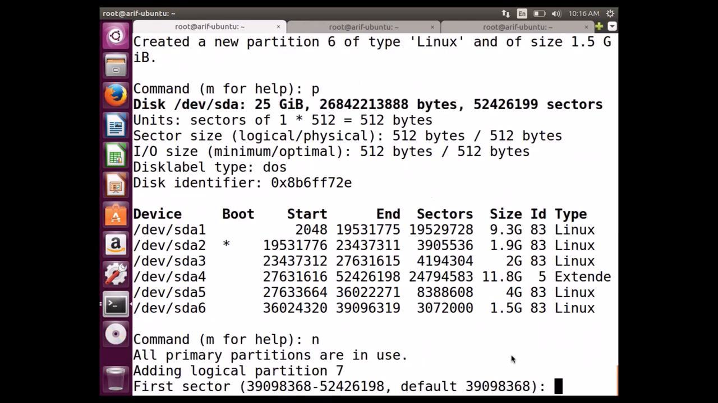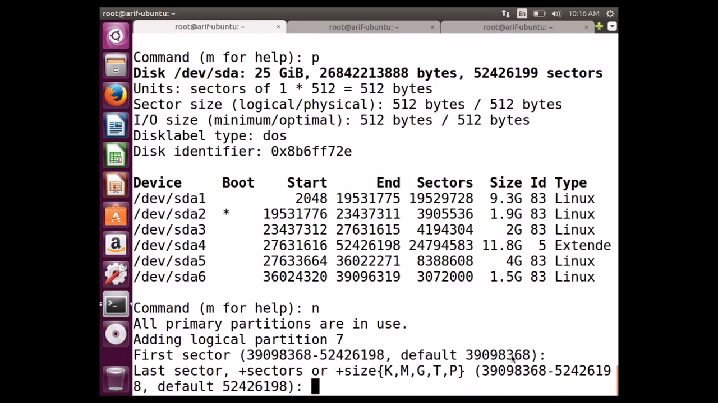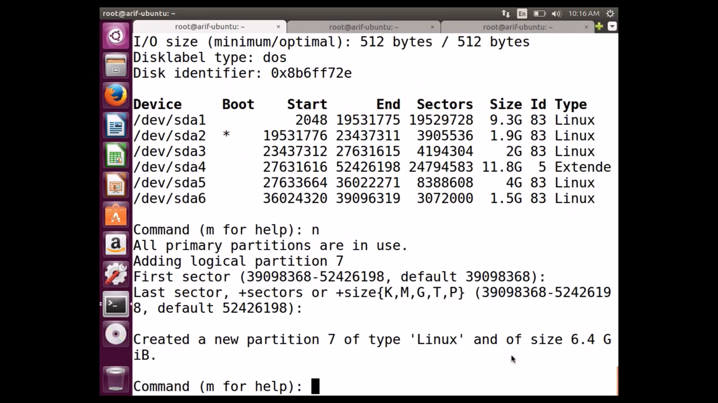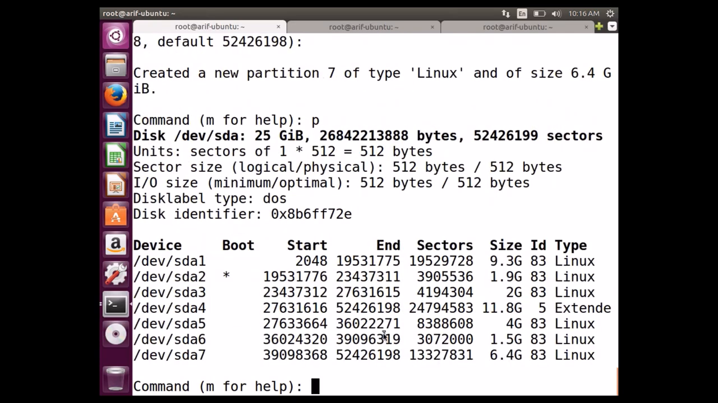Let me create another partition, and let the first sector be the default, and let this be the last partition, and so I give the rest of the space to this partition, and now I print. So I have these many partitions.